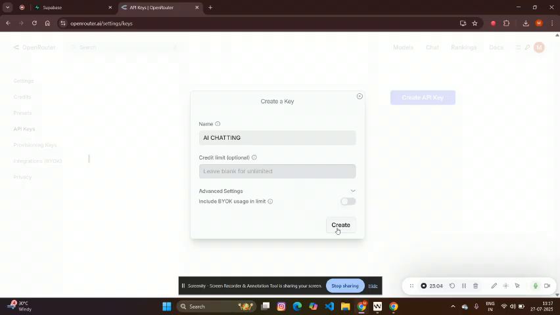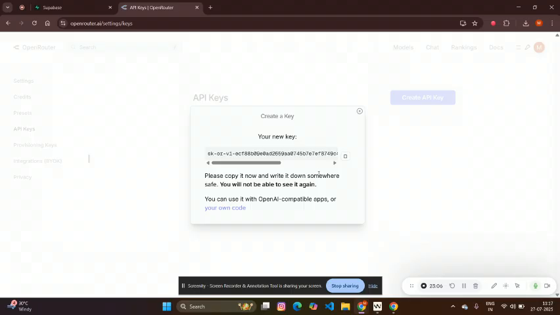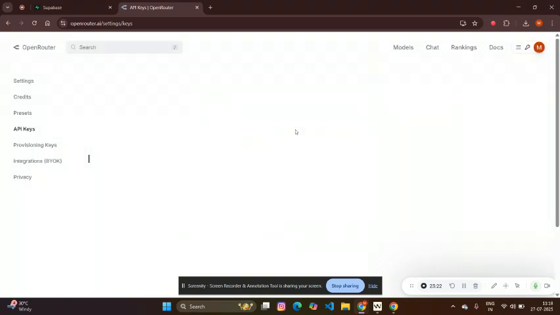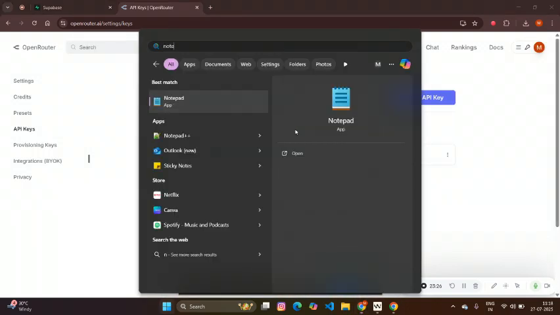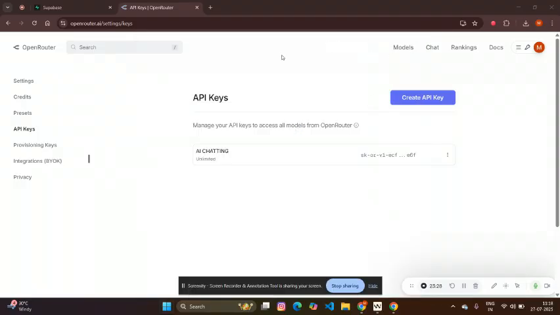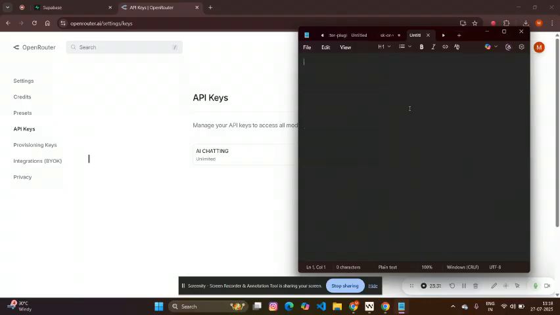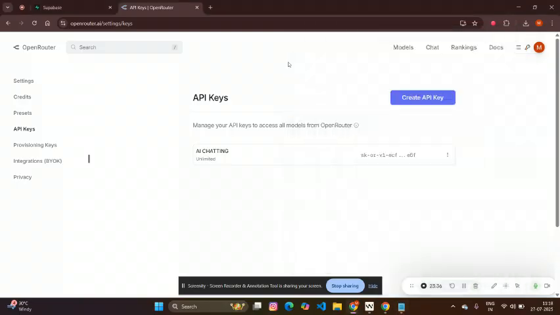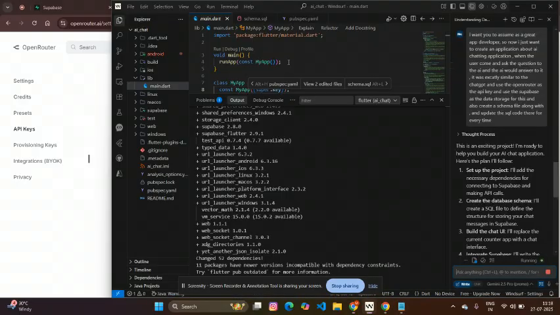I just click create, and once you click on it, you have the API key. Also make sure that you don't share it with someone. If they use it, you can lose your credits. And also you need to save it somewhere else, because the API key won't be shown again. So I quickly go to the notepad and save it here. Okay, so I'll quickly come there and save.